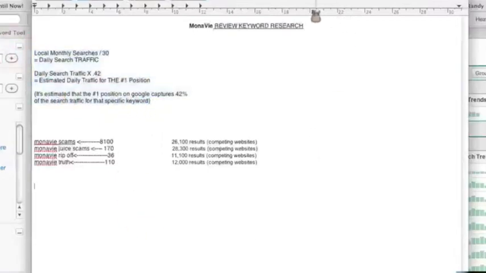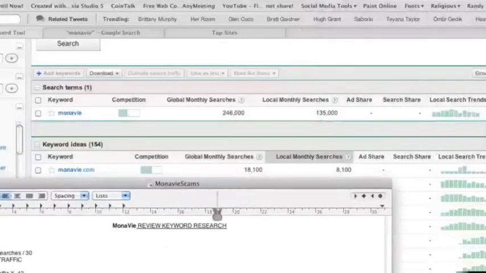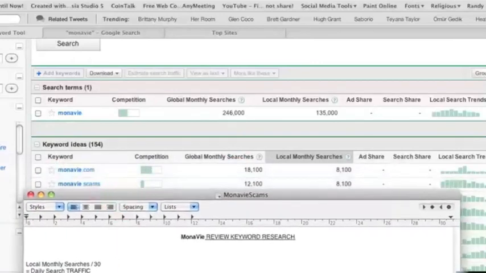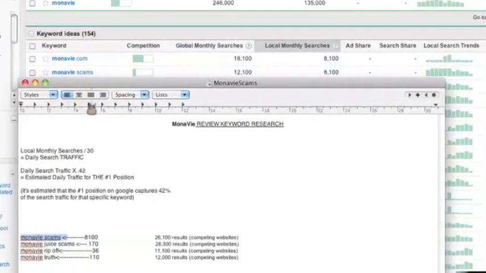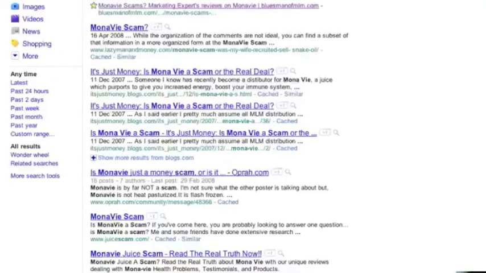So let's go back here. Now try to stay with me. We're going to go for our main keyword. I wrote it here. You guys see it here: Monavie scam. This is going to be our main keyword. So I'm going to put that in and bold that. Don't worry about this right now, I'll get into that. So it's getting searched 8,100 times a month. Let's click on this and check out the competition.